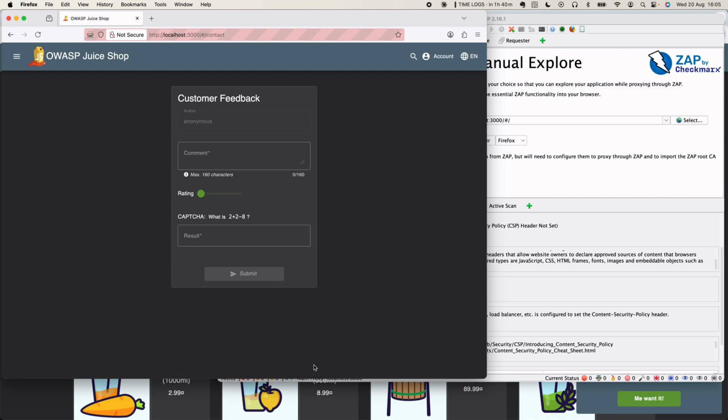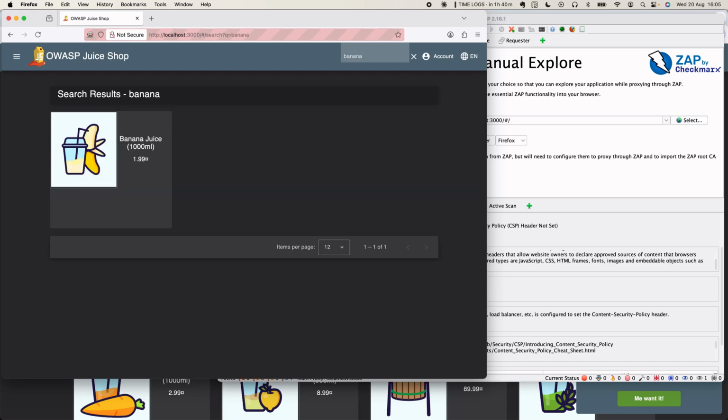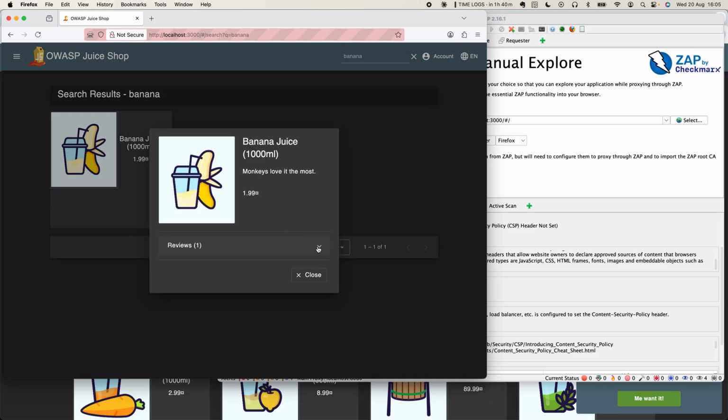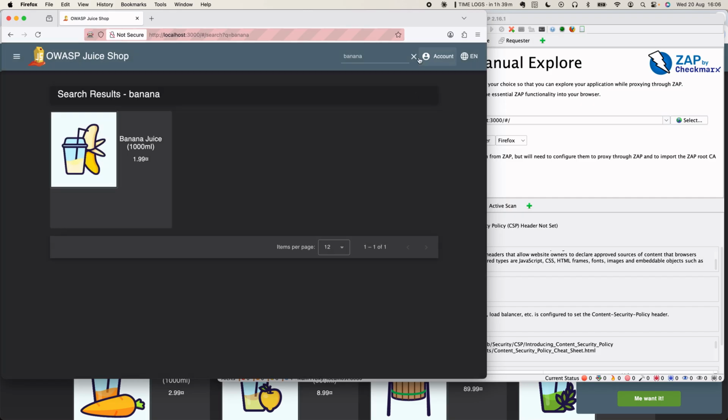Let's close that. There is a search function. Let's go and search for banana. Okay, it's returned a result. That's good. Let's click on that. All right, and there is also, let's close that now.